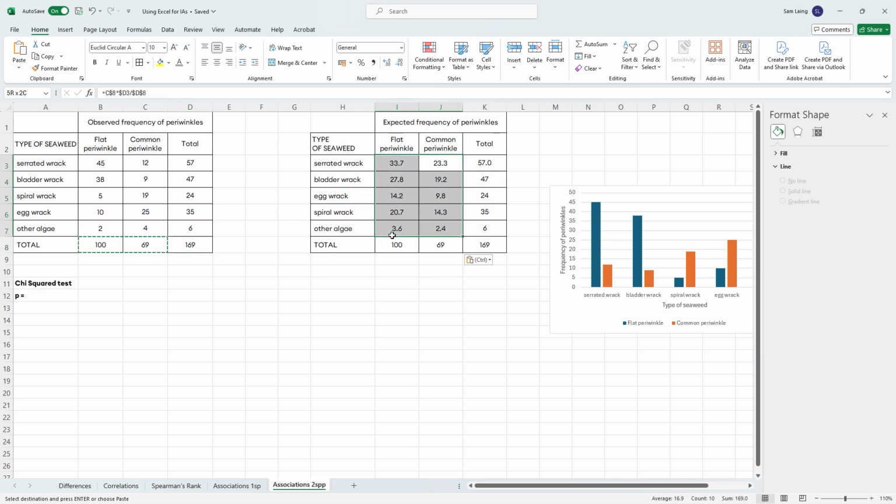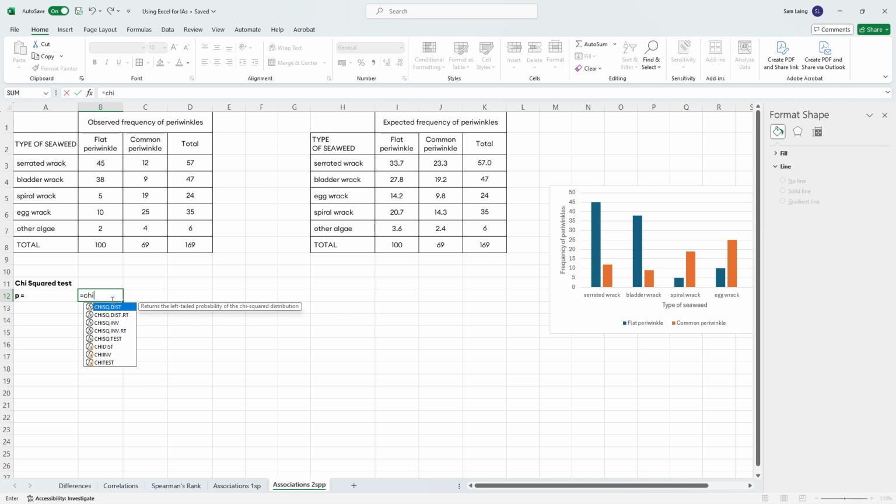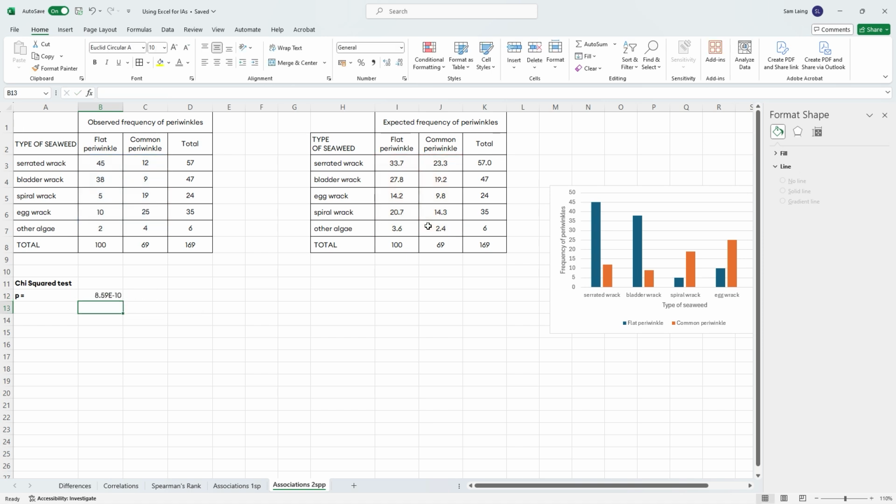So we've got expected values in here, we've got observed values over here. Our chi-squared test then is exactly the same. We're just going to go equals chi-squared dot test, open the bracket, select my actual range, so my observed range, comma, select my expected range, close the bracket off, and there we go, 8.59 times 10 to the minus 10. So again, very small probability that this distribution is due to chance.